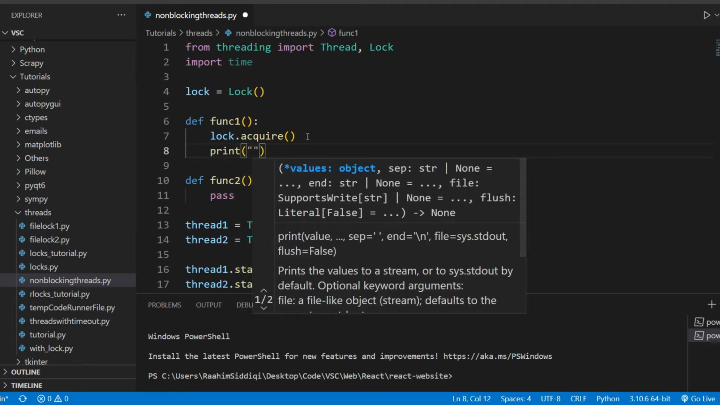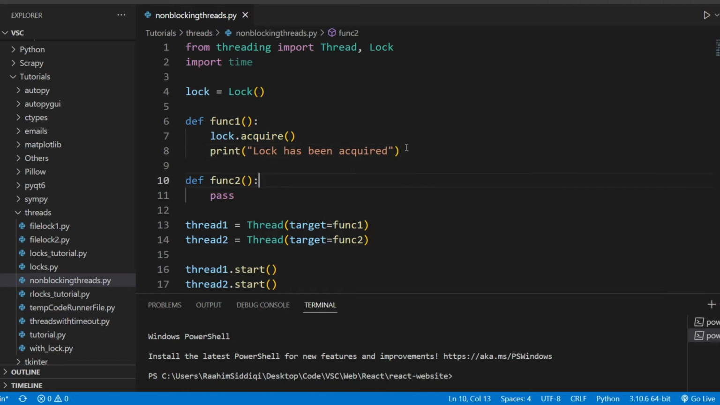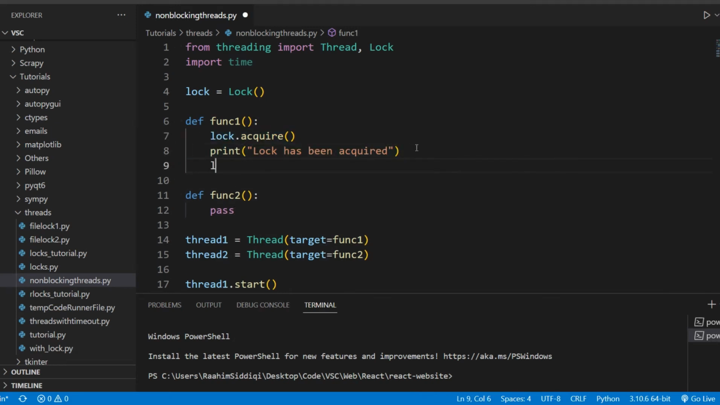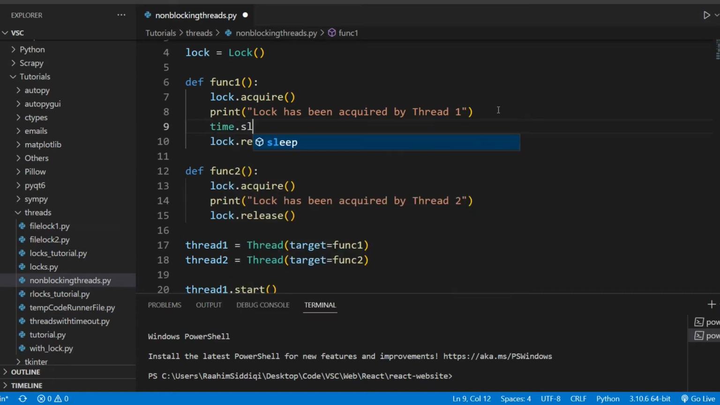So if I do this print statement here, "lock has been acquired", and let me just show you this. Copy paste this into our function 2. "Lock has been acquired by thread 2." "Lock has been acquired by thread 1." And if I just put a time.sleep in here for 3 seconds, we'll see some good output.